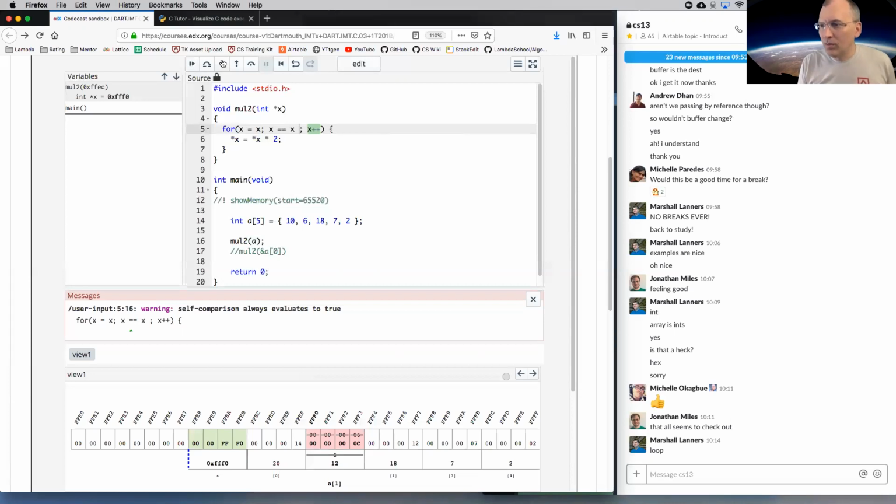So I've multiplied the first one by 2. We just multiplied the second one by 2. We move x to point to the next one. We multiply it by 2. So it's working. Look at that. We've multiplied all these by 2. Then, where are we? We've stepped off the end of memory, and it's running forever. So this probably would have caused some kind of crash.